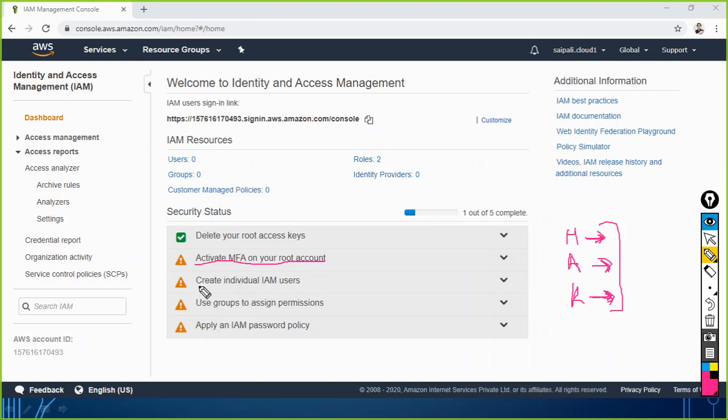Then it is talking about creating individual IAM users, which we are going to do today. We will be creating IAM user accounts today and then assign some permissions to them. Use some groups, and to the groups you assign some permissions, so that is also what we are going to do today. And then apply an IAM password policy. Those are the advanced level topics which we will cover when we go for the IAM topic itself.